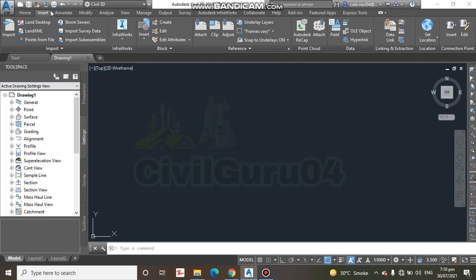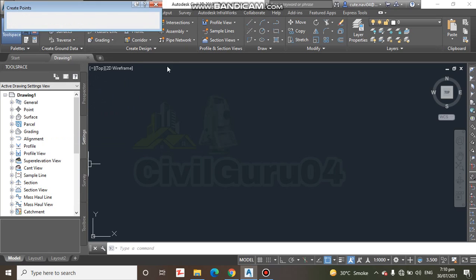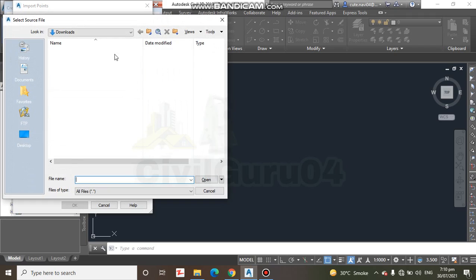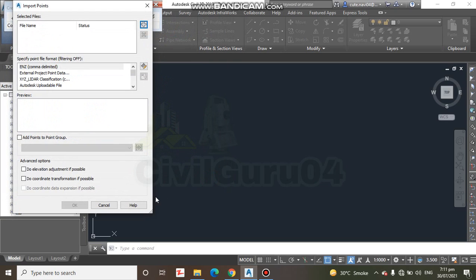I will go into Civil 3D. Here we have points, point creation tools. Click here and press this plus sign. Here we have point file. You can look at where you have saved this type of file. Open, and you can see it is giving an error. This cross mark is showing that our point file format is not matching with the Civil 3D point file format. He is facing this same problem.